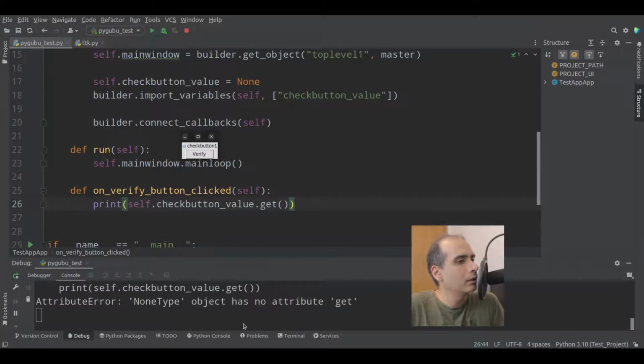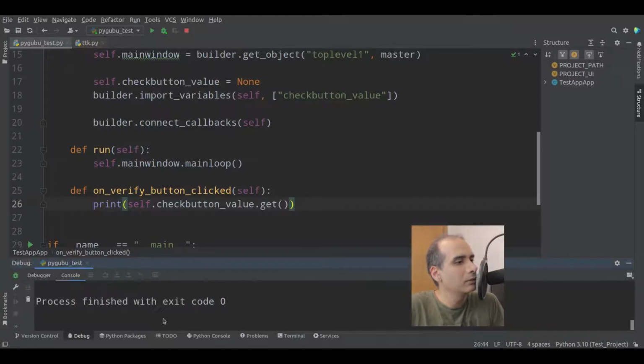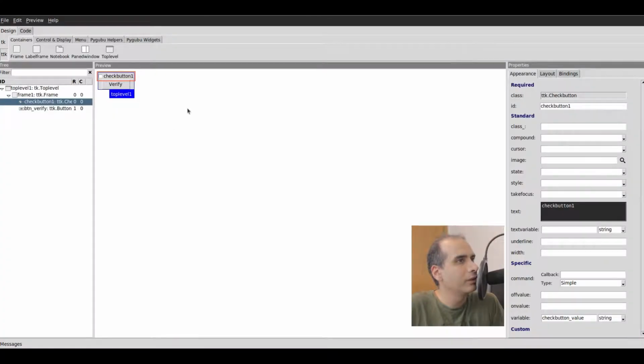Okay, so we're getting an error down here. It says object has no attribute get, and that's because we have to actually save the changes in Pygubu Designer. So that basically means when I created this variable, I didn't save this UI file. I didn't save this project. Okay, so I'm going to go to File, Save. Okay, so now it's been saved.